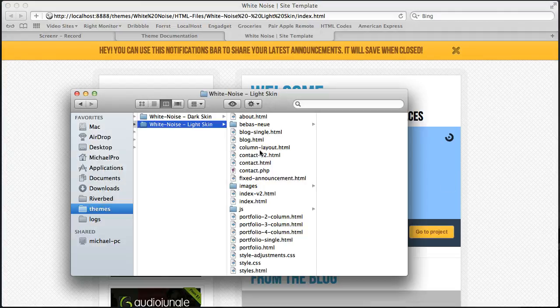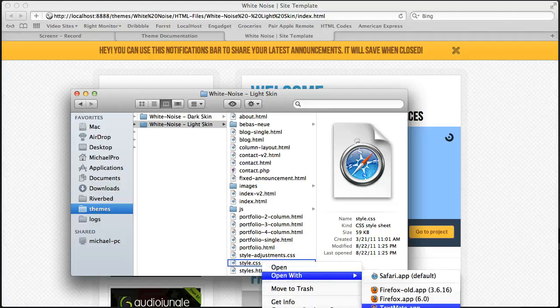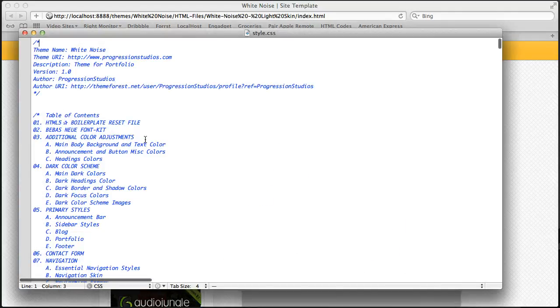Alright, so the first thing is how to get additional color options if you want to change the entire body font, etc. And that is done in the style.css file. So if we open it right up, you'll notice a table of contents, and number 3 is additional color options.